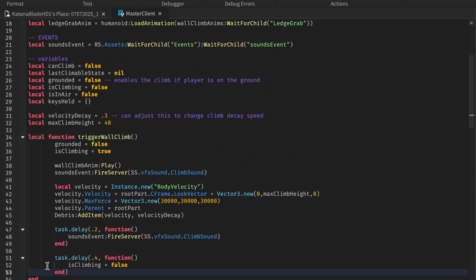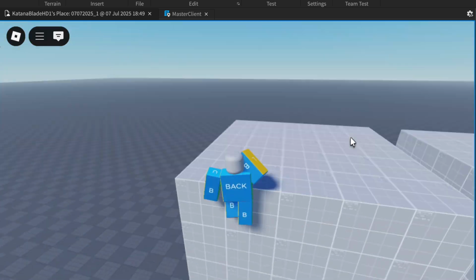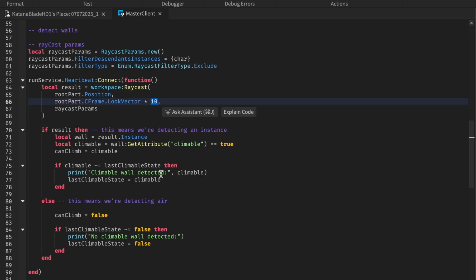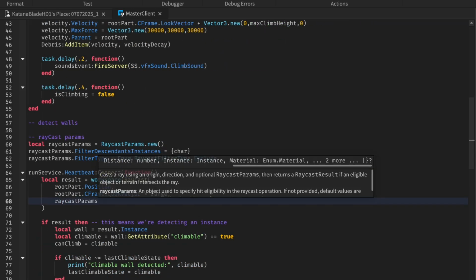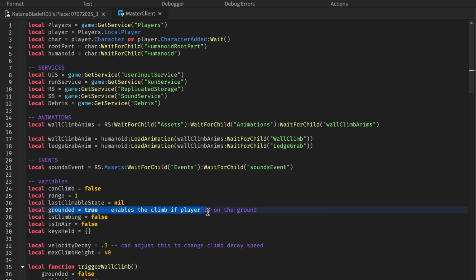So I removed that line, and now the wall climbing works. I noticed the detection range from the wall was too large, so I turned it into a variable outside the code and changed it from the number 10 to 1. And then I set grounded to true.